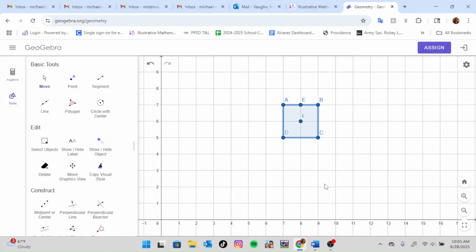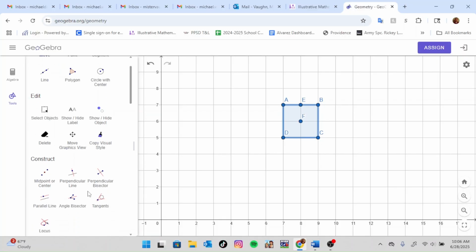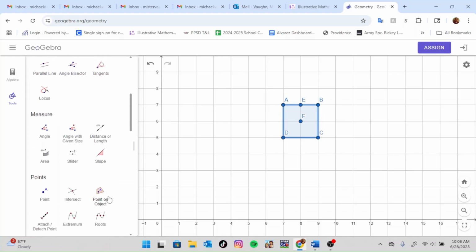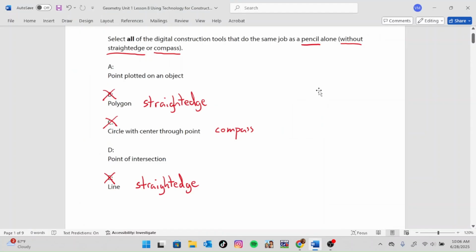So this one, the point on an object tool in GeoGebra, is considered to be doing the same job as a pencil without a straight edge or a compass, because it's really just allowing you to plot points like you would with a pencil. It's not actually creating the straight edge shapes for you. It's not actually creating the compass shapes for you. So A would be a correct answer for this one.